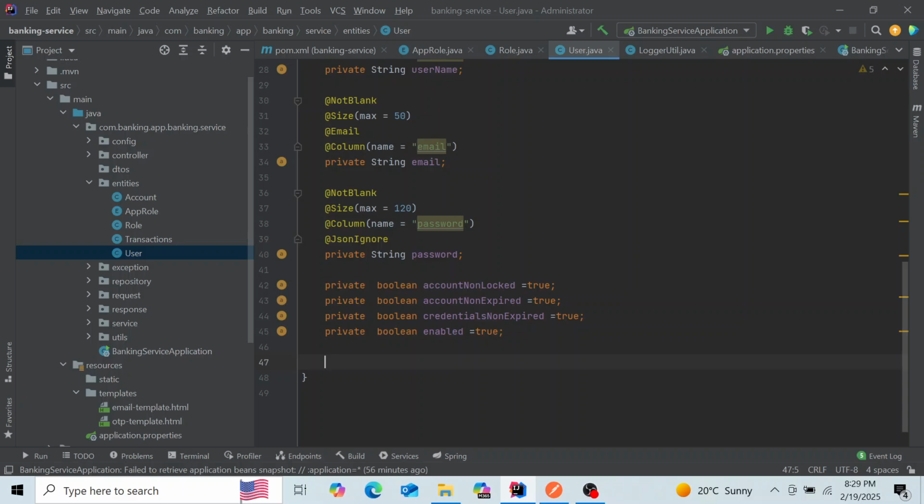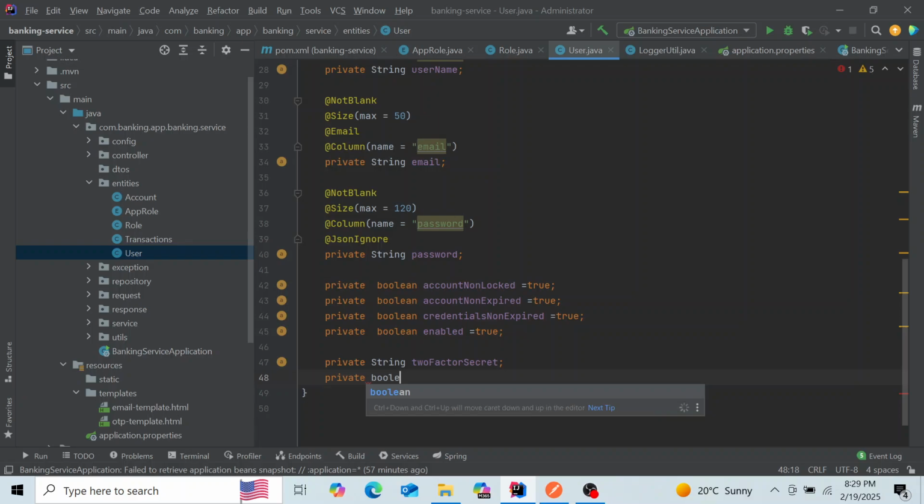Then I also want to add more fields, not boolean but rather string, private string two-factor secret. So if the two-factor authentication is enabled, this field will store the two-factor secret, or rather two-factor code. Then there is private boolean is two-factor enabled. Remember, by default this should be false.